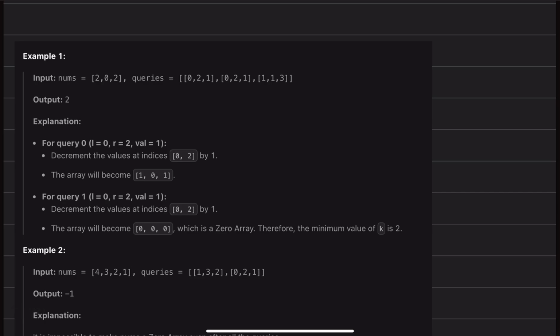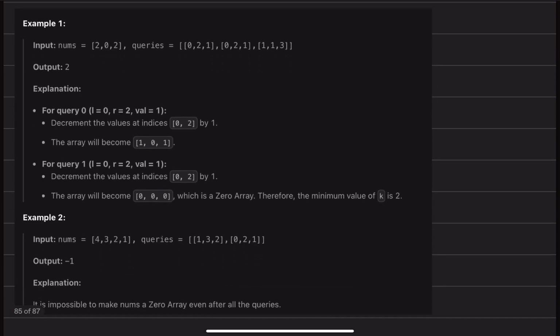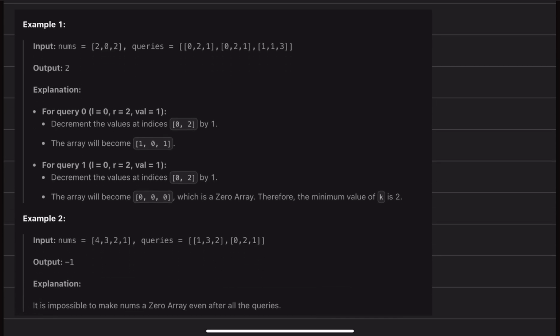So if you see this example, the output is 2. What they are saying is, if we just select the first two queries, then we can make this whole nums array 0 by doing these operations. Let's see how they have done the operations. When they selected the first query, 0 to 2, they selected the indexes 0 and 2 only, and they decremented the value by 1. Then the array became 1 0 1.